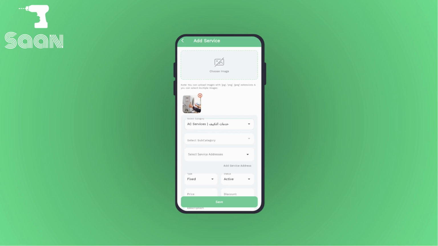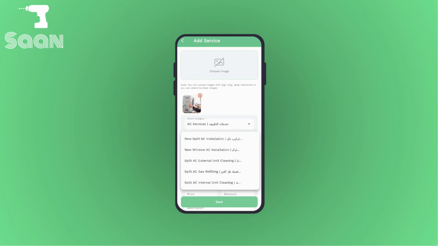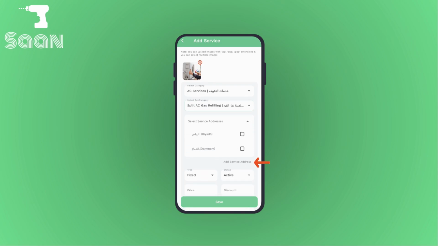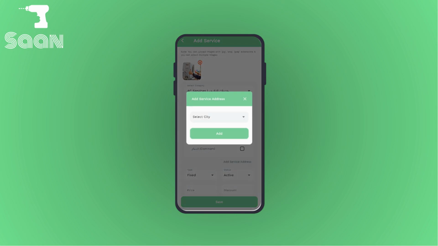Select the main service type. Then select the subcategory. Open the service addresses you can provide your service in, or add a new service address, and select from the list.